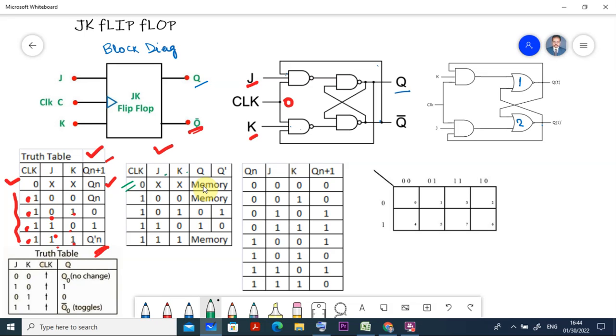Similarly, when the clock is equal to 1, if both are 0, it is the memory state. If it is 0, 1, then it is reset, Q is equal to 0, and if it is 1, 0, it is set, Q is equal to 1, and when it is 1, 1, it goes to the memory. Okay, it holds a memory. What is the previous value, it does not change. Clear? So this is the clear-cut idea about the JK flip-flop.